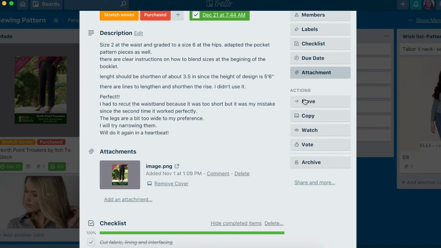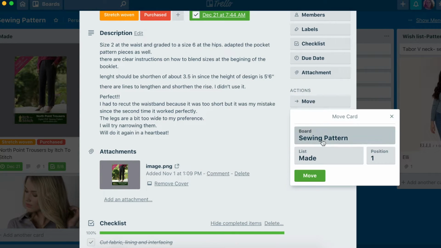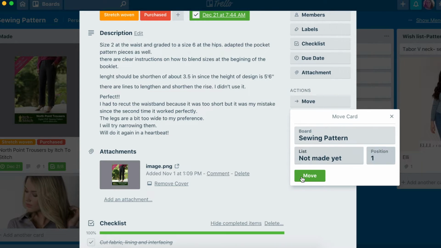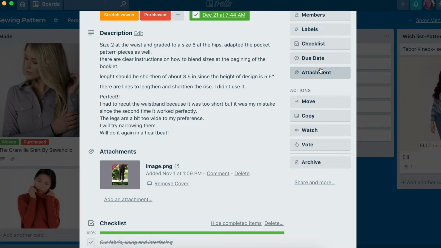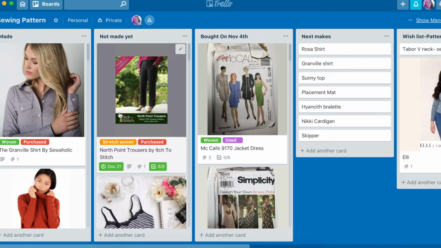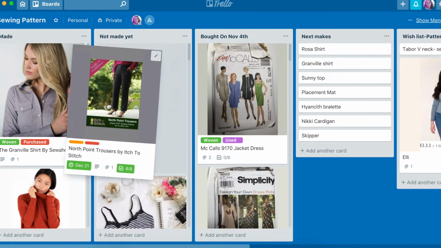You can move the card, which means you would put it, let's say, in another list, and you can select the position where it will be. So let's just move this one and see what it's done. So it's right here. But I found that an easier way to move the cards around is to just select it and swipe it right here.